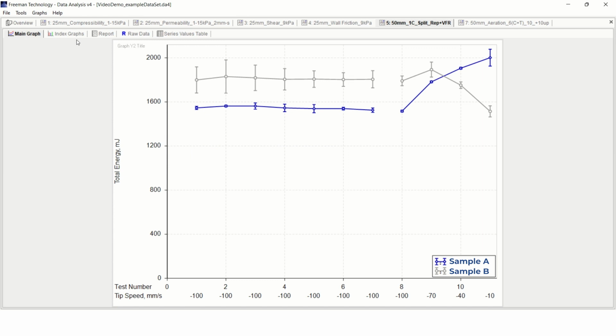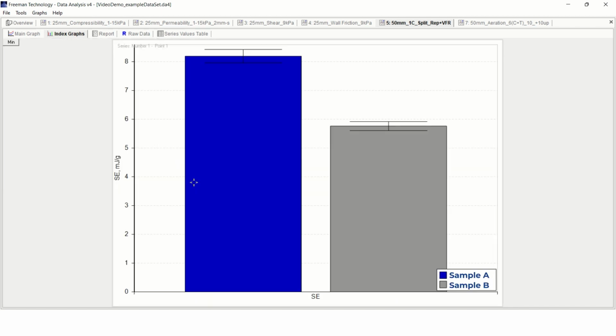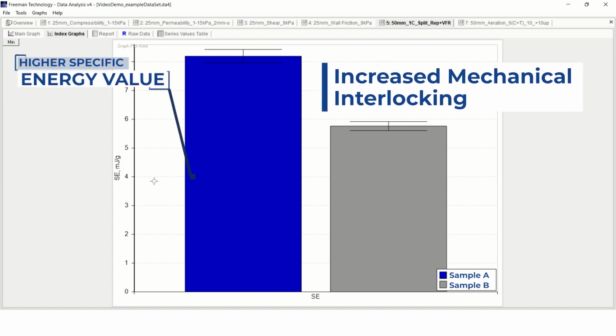We can also use the data analysis software to generate index graphs for each of the different powder flow parameters that are measured in this test. In contrast to these samples' BFE trends, we can see that sample A generated a higher specific energy value, suggesting that this sample has increased mechanical interlocking between the particles.